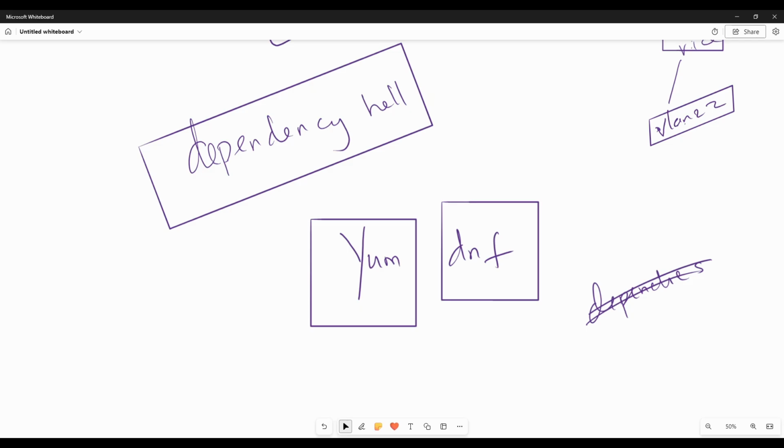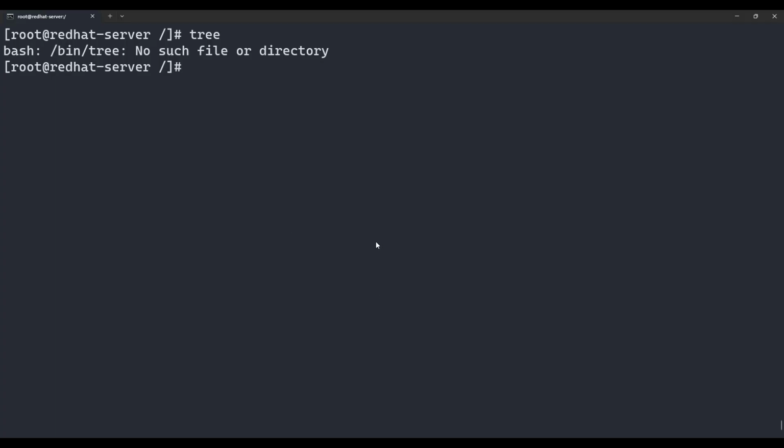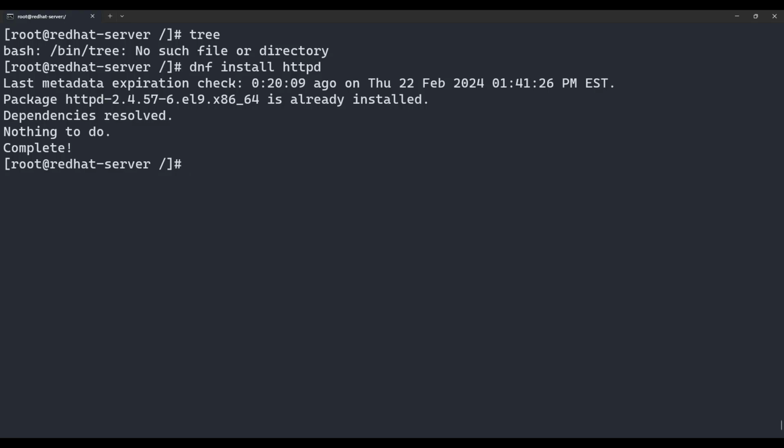So we are going to install another package right now, and we can still say yum install, but we can just say DNF because it's the same provider. DNF will do the same job. DNF install HTTPD. And I hit enter. As soon as that comes up, oh, it's already installed. Let me install another one.